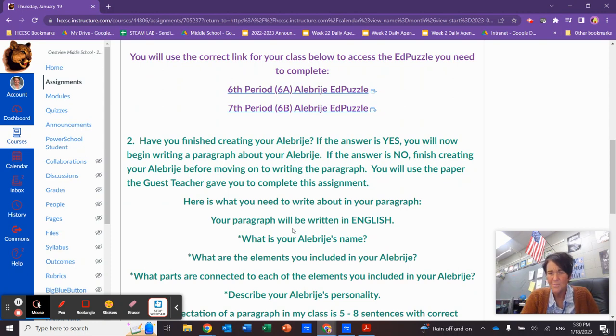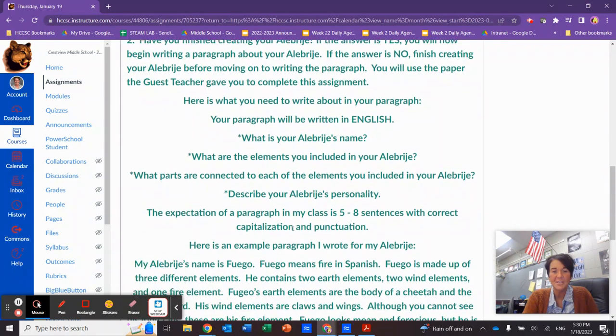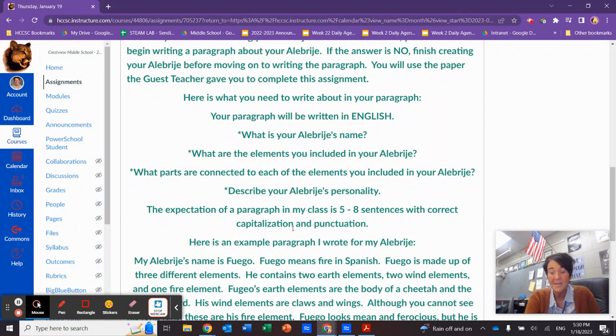So what needs to go in your paragraph? Well, here's what you should include. Number 1, make sure your paragraph is in English. Tell me what your alebrije's name is. That can be in Spanish or that can be in English, whichever you choose. If you choose Spanish, you're probably going to have to look up what that word means.